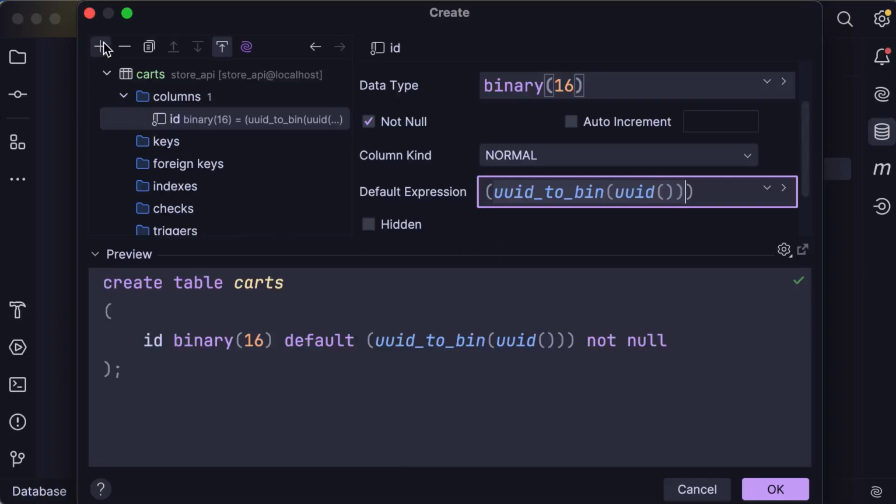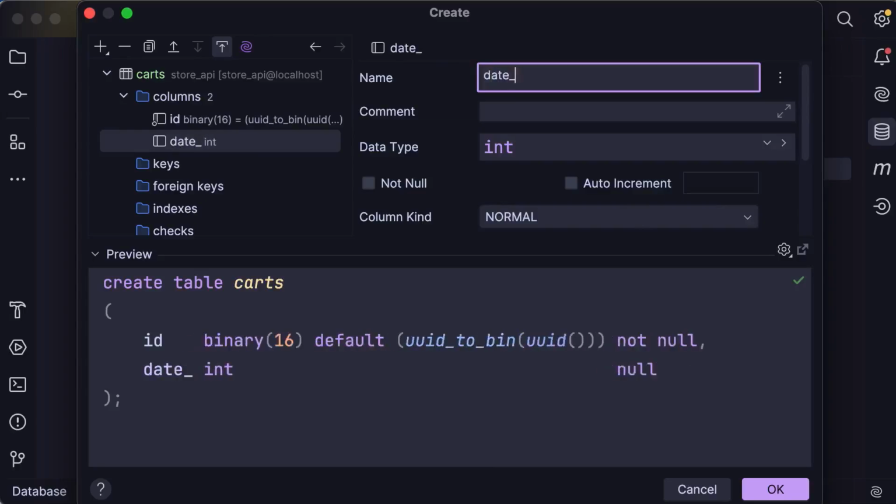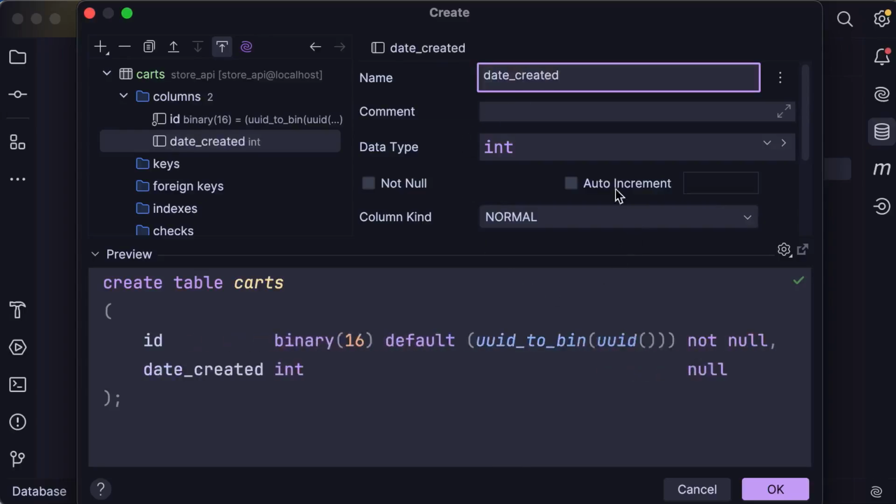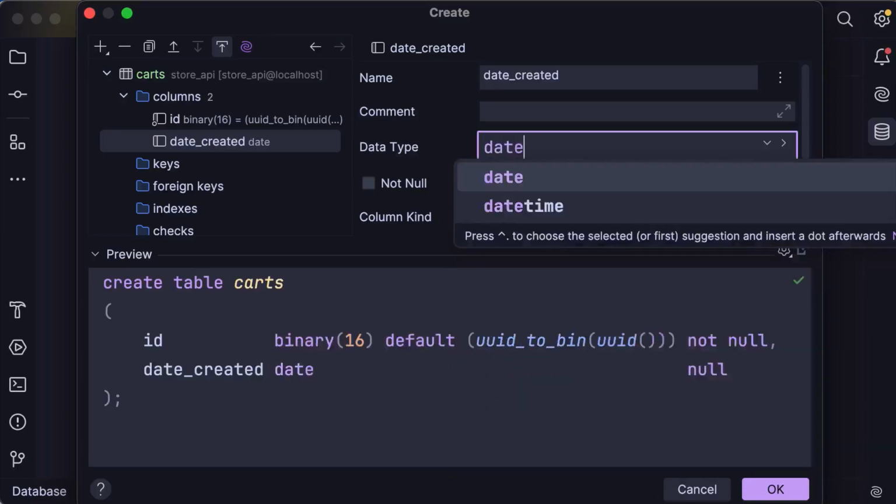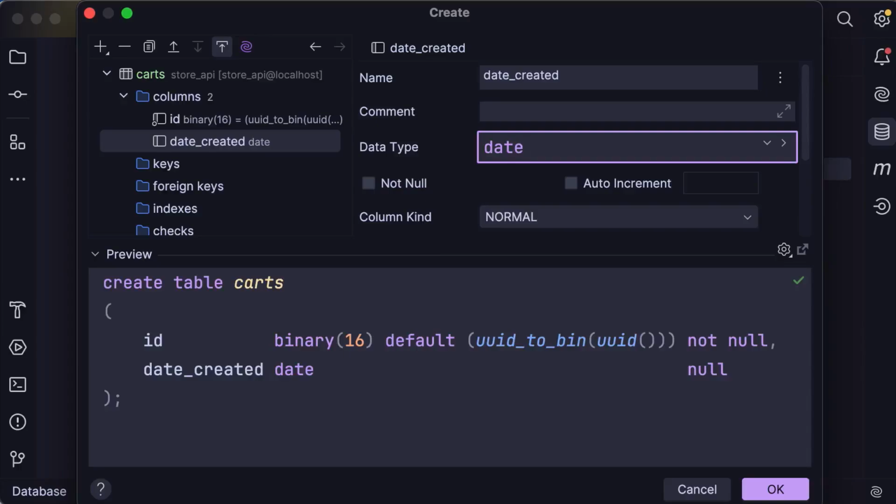Next we add another column, date underline created. And for the data type we use date. We don't care about the time component, so date is enough. In the future, we can use this column to find and delete abandoned carts. Let's say a user adds a bunch of items to their shopping cart, but doesn't place an order after 20 days. We can treat that cart as an abandoned cart, okay? So all we need here is a date, and again, this cannot be null.